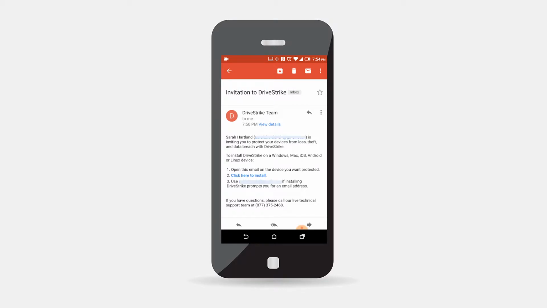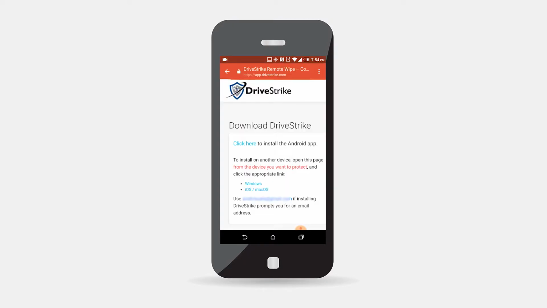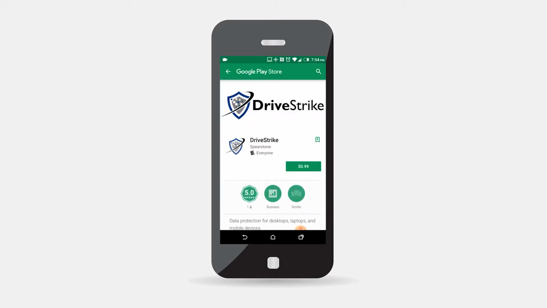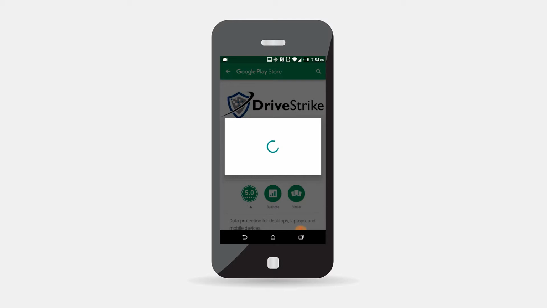Today I'm going to show you how to download DriveStrike on your Android device. If you received an invitation from an account administrator, you'll receive an email like this. When you click here to install, it's going to take you straight to the Google Play or Android App Store. And from there, you'll need to download the DriveStrike app.